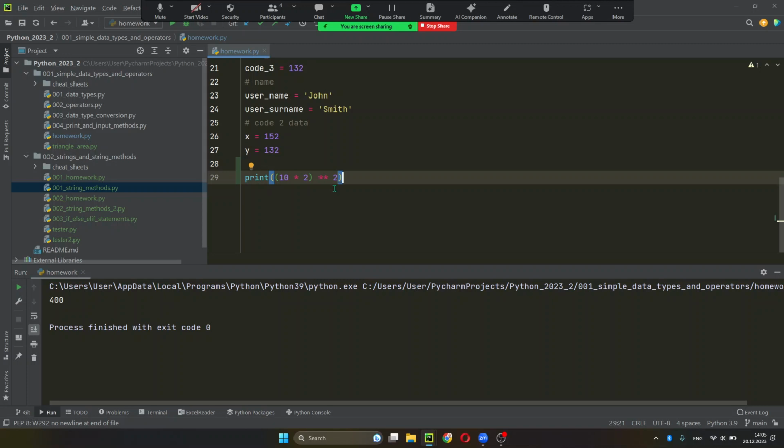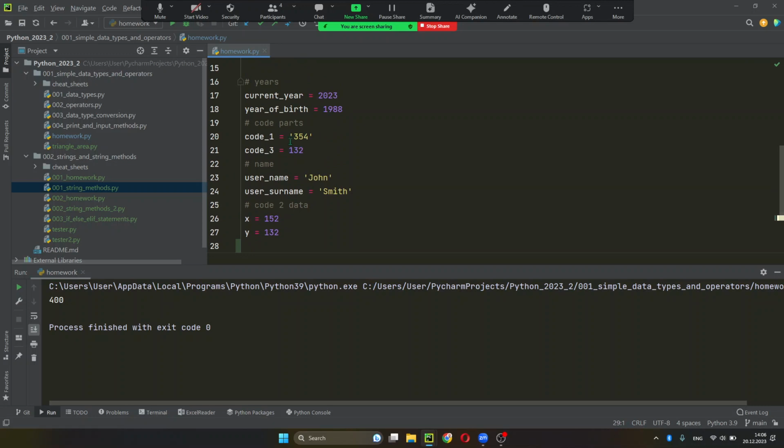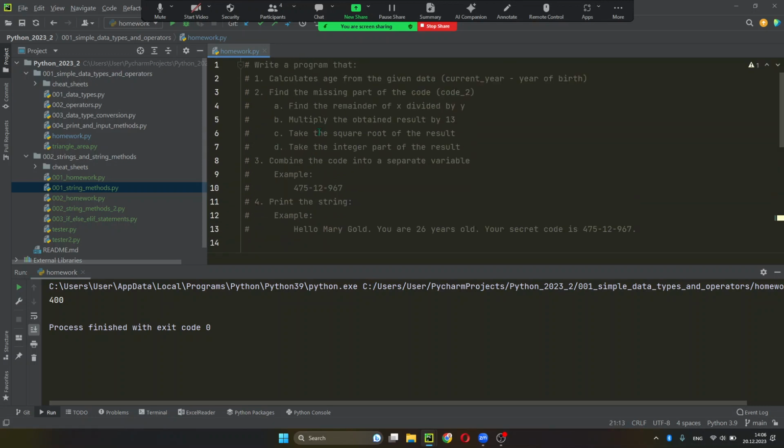Division, floor division, and remainder are the same, and multiplication as well. So they all have the same priority. The only higher priority is exponentiation. So that's why some of you maybe didn't get the right answer. The right answer for code 2 was 16, but we will check it out.